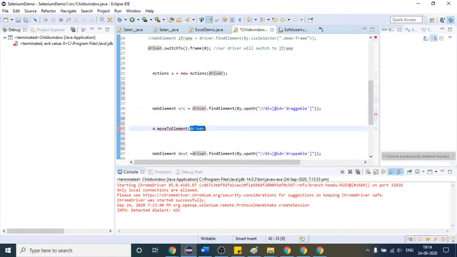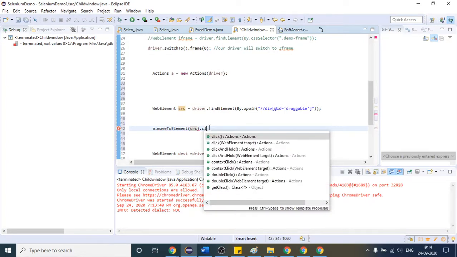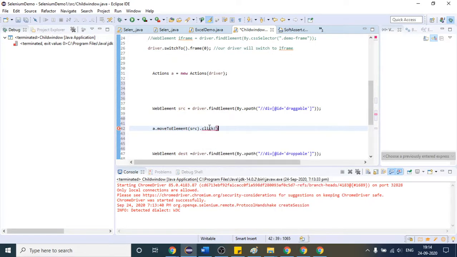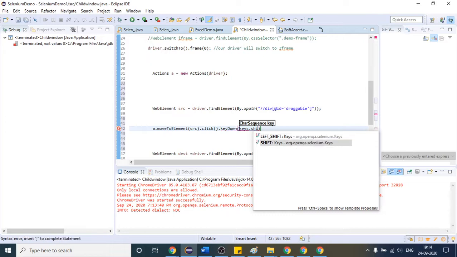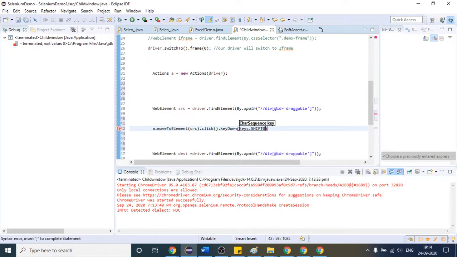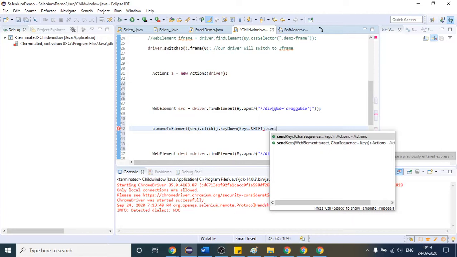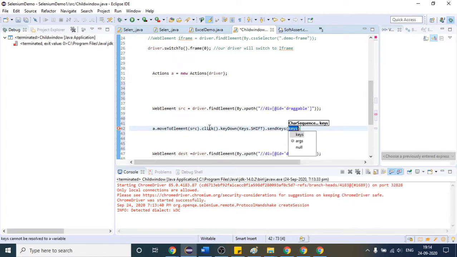So you can say, I think this is the one. Suppose this is one. What we have to do after that is click, and then we have multiple methods, like we have to send the shift key, suppose, and then I have to send keys, assume as of now there is some random code. Suppose I have to send hello. So you can see we are using this method.